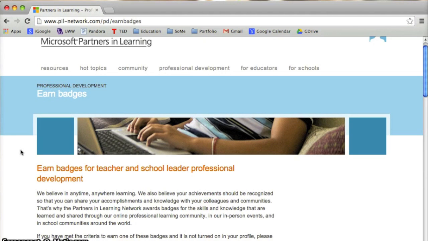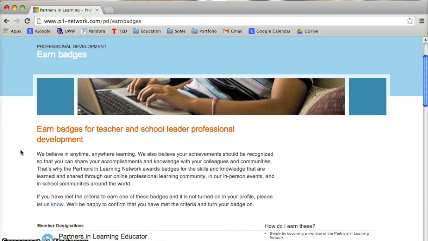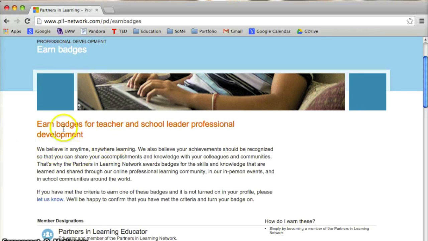Now, earning badges is pretty much exactly what it sounds like. It's a way for teachers to differentiate themselves. And on here, as they explain their mission and vision of the badges, this shows that teachers, in order to learn, don't necessarily need to go back to a particular class, but rather that learning can happen anytime, anywhere, as they say right here in the first sentence. And Microsoft Partners in Learning badges offer a way for that spur of the moment or impromptu learning to be recognized, because you can learn a lot through different conferences and options like that.